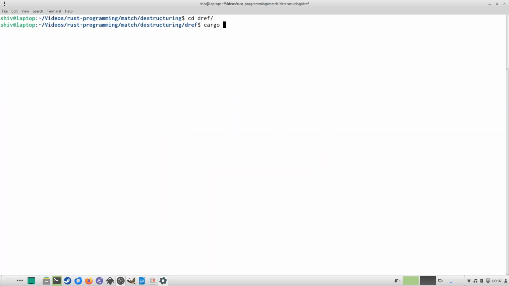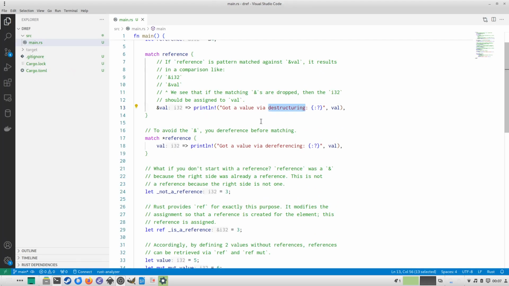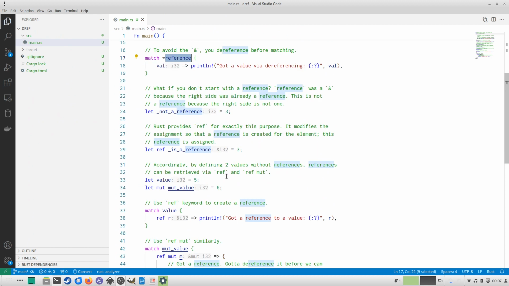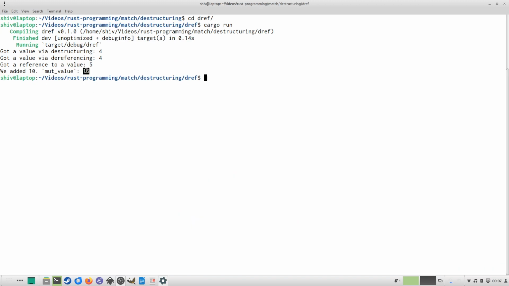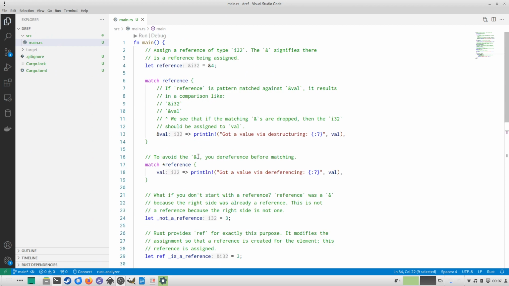So I'll do cargo run, and first was 4. This one is 4, and once we match with star, that is also 4. Then we have got 5 here, value, this r is 5 because we destructured value, and then we destructured mut_value, which was 6, and added 10, so it became 16. So that's how you destructure the references.